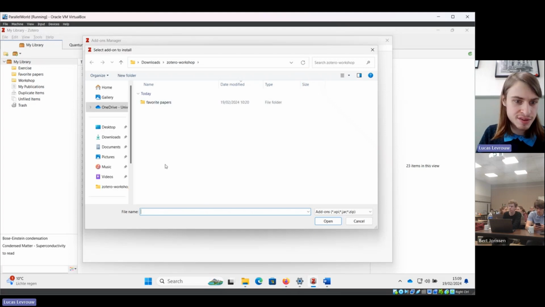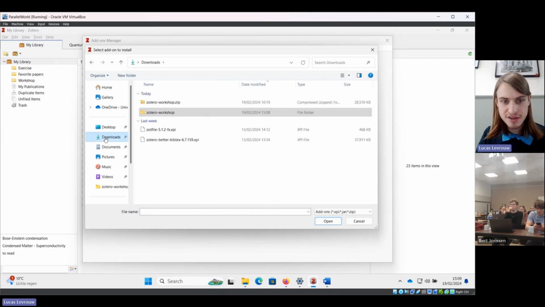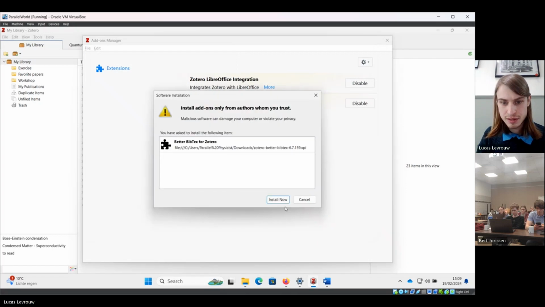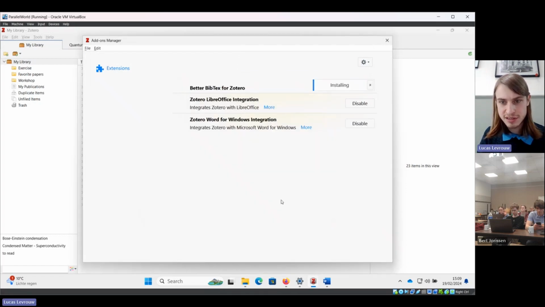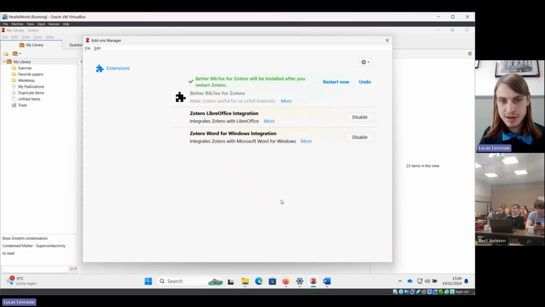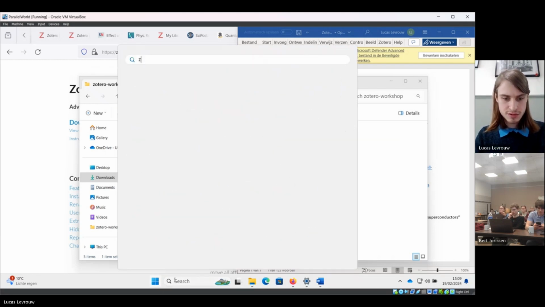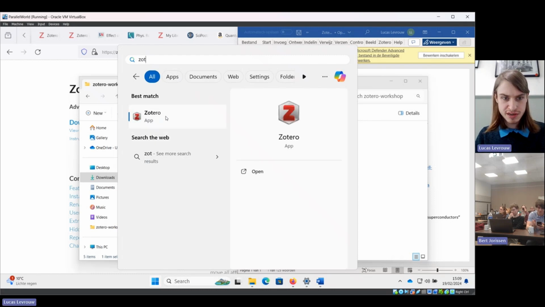So let's start with, go to downloads. Let's start with Better BibTeX. Click on it, open it. You can install it. It's all safe. And then you can restart Zotero to install the plugin. Let me just start again.